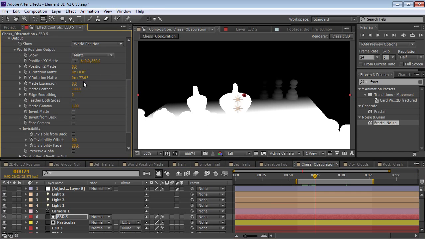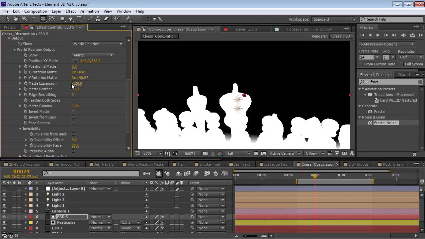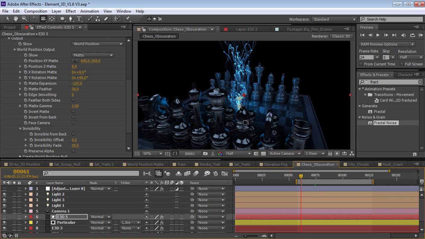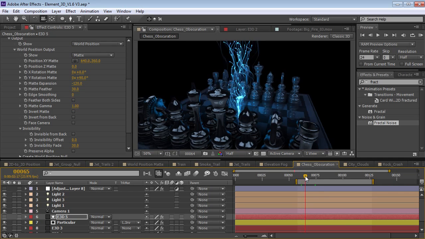So what we might do is set this to 90 degrees, maybe bring the feather amount down, and even turn up the expansion a little bit. So now the white pieces are in front. Then we'll shut this off, and right away, we've got the particle layer now being obscured.